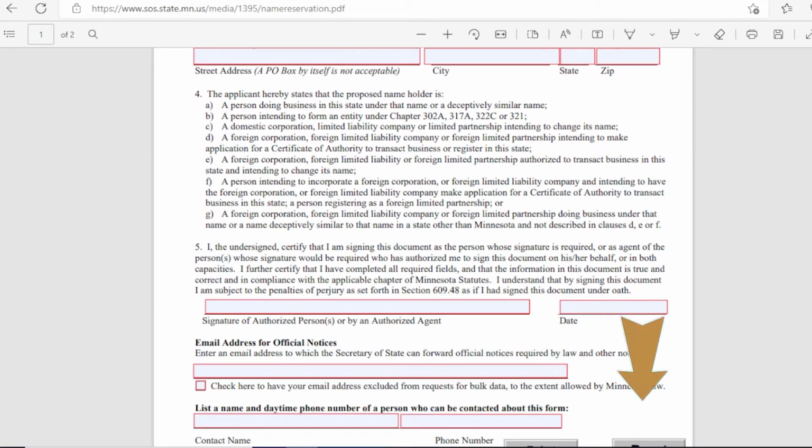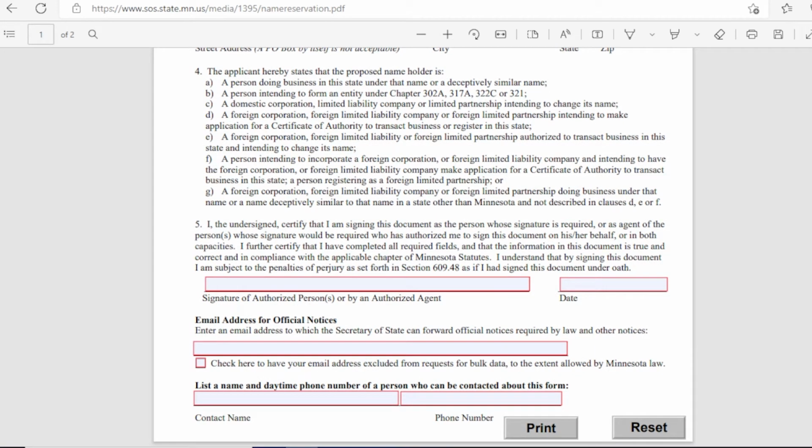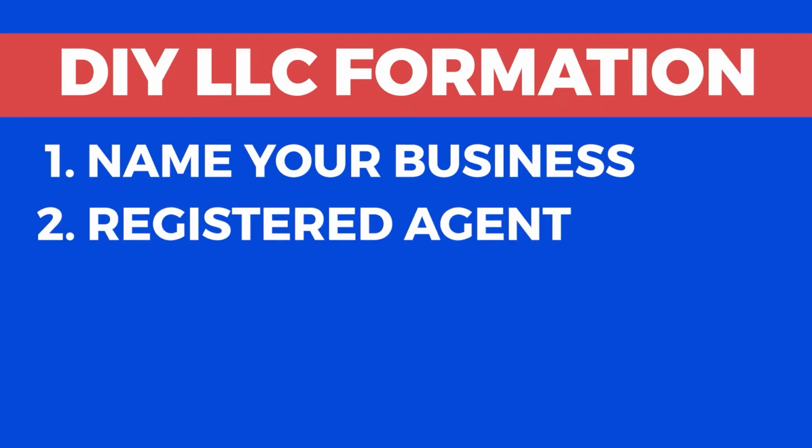You can click the document link, download the PDF file, fill it out, print it, and mail it to the Secretary of State Business Services. Step 2. Get a registered agent.